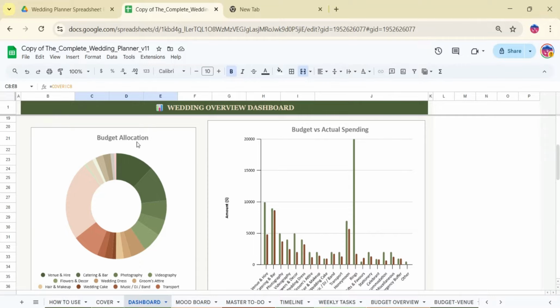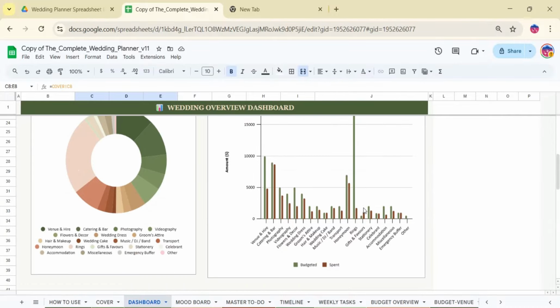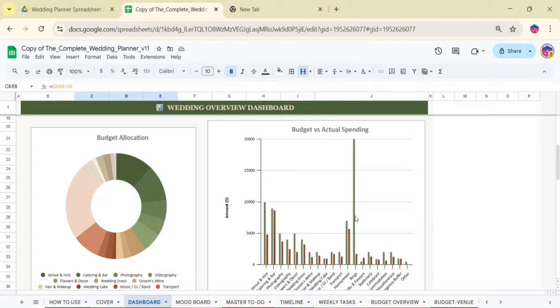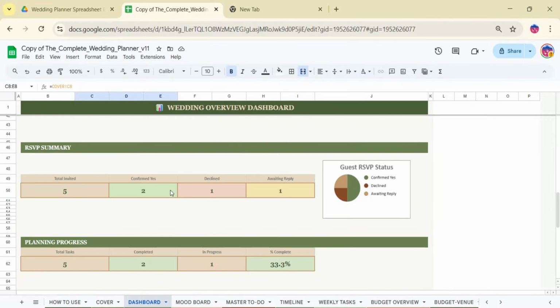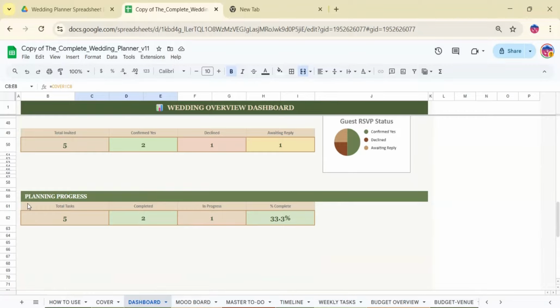This one, the budget allocation, just shows you how much you've allocated between the different categories. There's the budget versus actual spending, so you can see how much you've budgeted for versus how much you spent on each category. So, for example, for the rings, you budgeted $20,000, but you've only spent about $1,000. Then we've got an RSVP summary, so you can see how many guests have replied, how many are yet to reply. Lastly, you've got planning in progress, so you can see how many tasks you've completed and how many you need to complete.